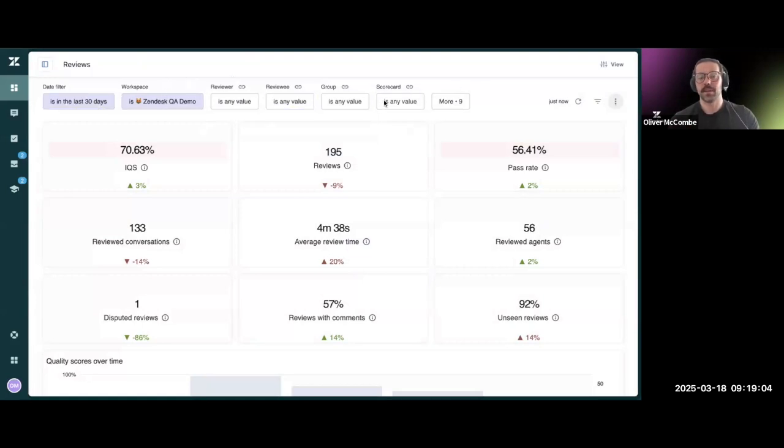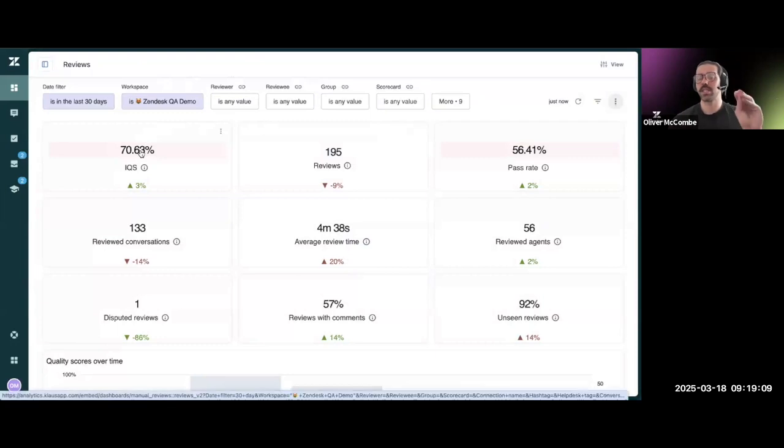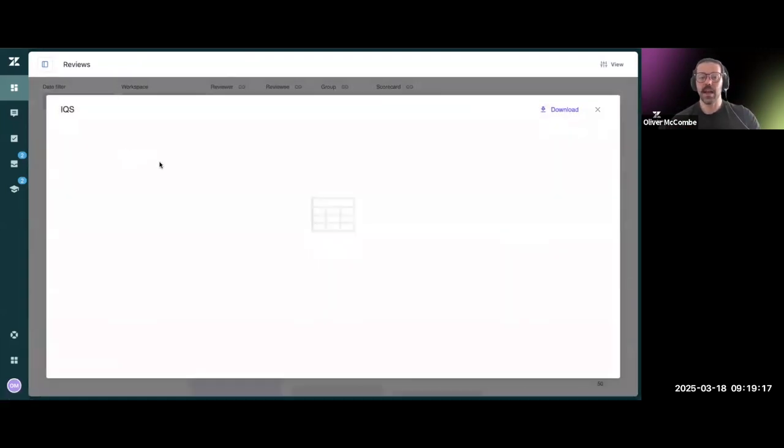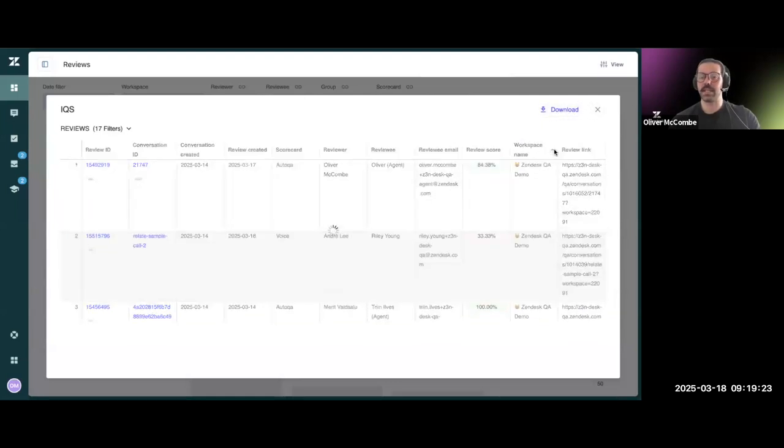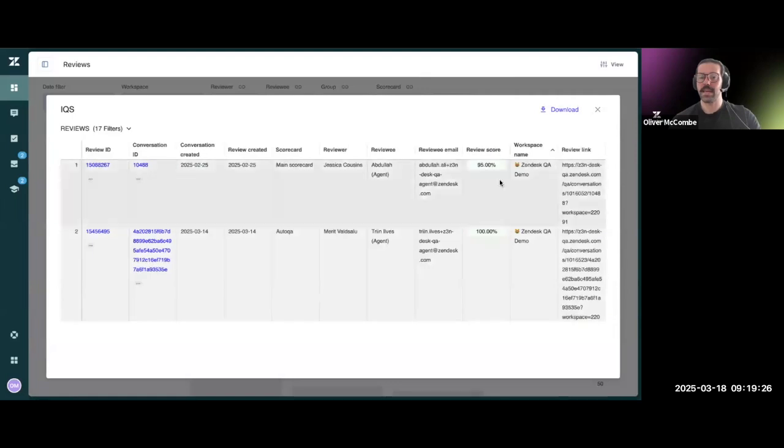Configure the filters to how you like, and then you'll see your IQS. So this is your quality score. All of that feedback you've manually input, whether it's validating AI, manually grading, and submitting, is in here. And if you click on it, you can drill down into a data table, which can be exported on its own, and also ordered by different columns.